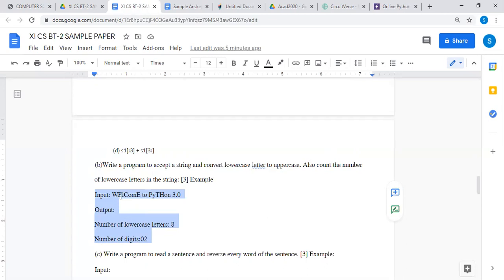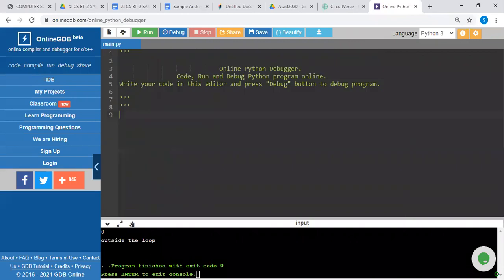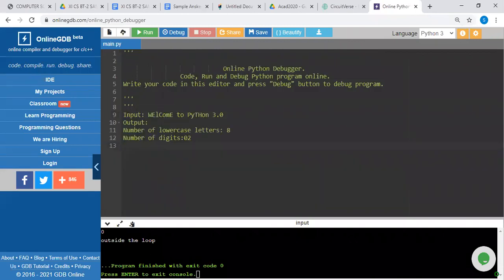Okay, what happened here? Let me see. Lowercase letter here. Oh, L is there. 1, 2, 3, 4, 5, 6, 7, 8. Okay, perfect. So let me do this one for you. It's something that is there.